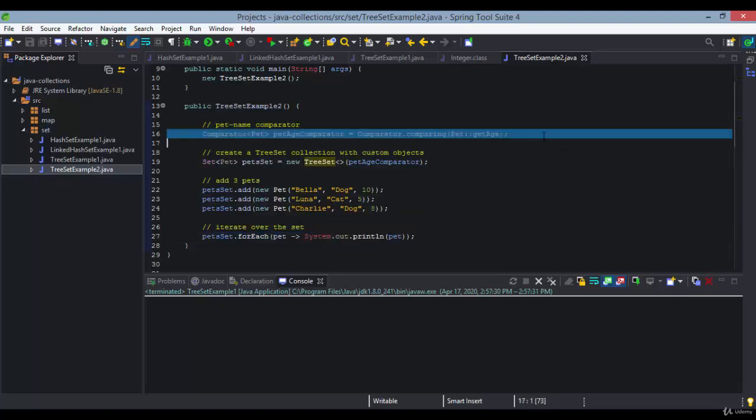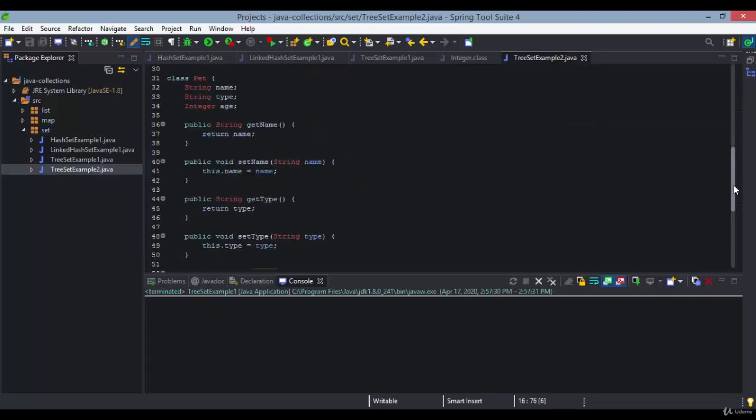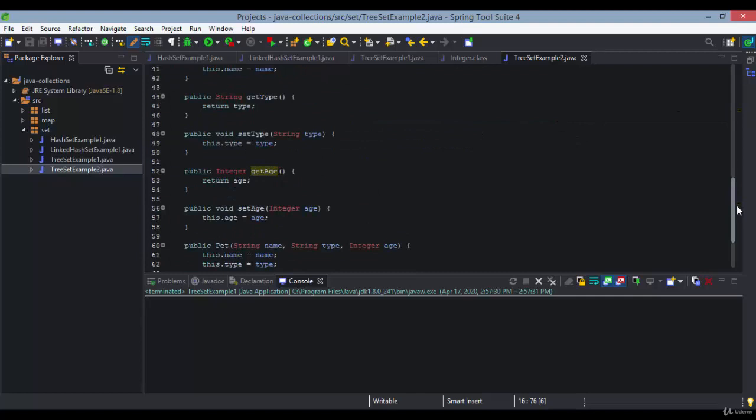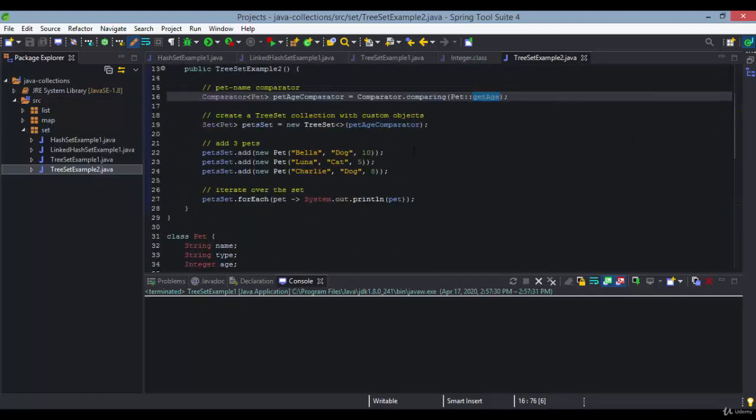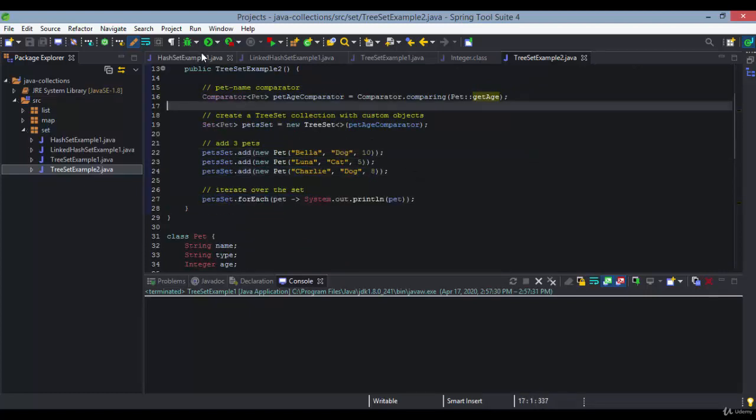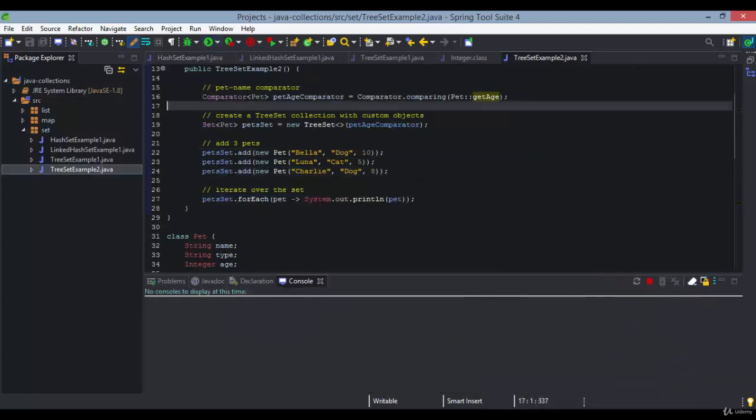Since Pet is a custom implemented object, we need a sorting mechanism for our TreeSet. For this, we will use a Comparator to compare our pets based on age. So we will receive the pets with the ages 5, 8, and 10 in this corresponding order.